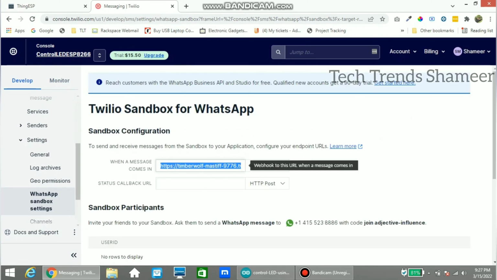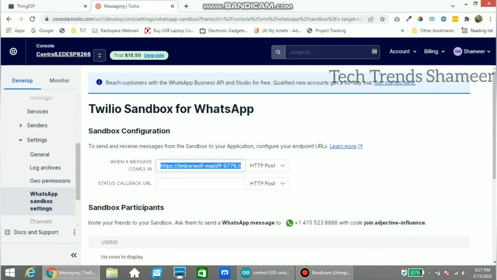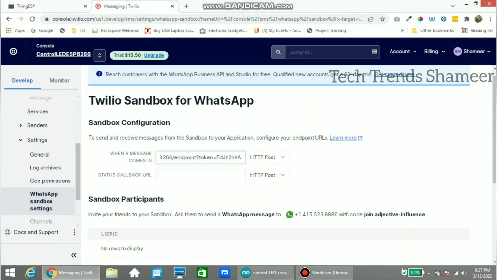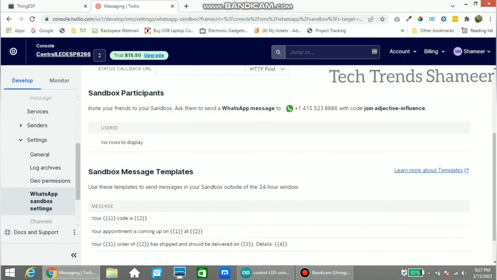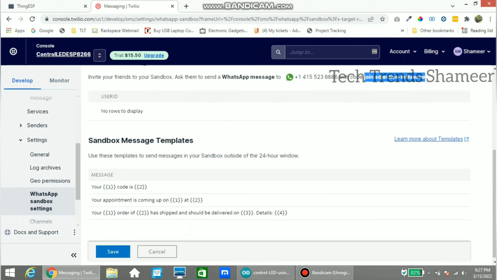And here we need to copy the URL which we got from the ThingEsp website. Copy this endpoint URL and paste here. And click save. Before that, note this code, join adjective hyphen influence. We need to send this code to this contact number from WhatsApp. Now copy this and click save.